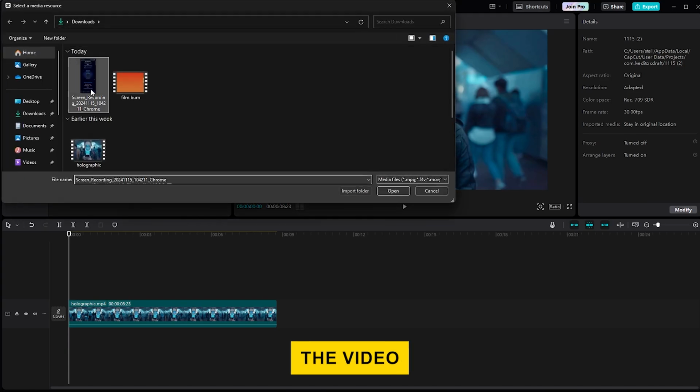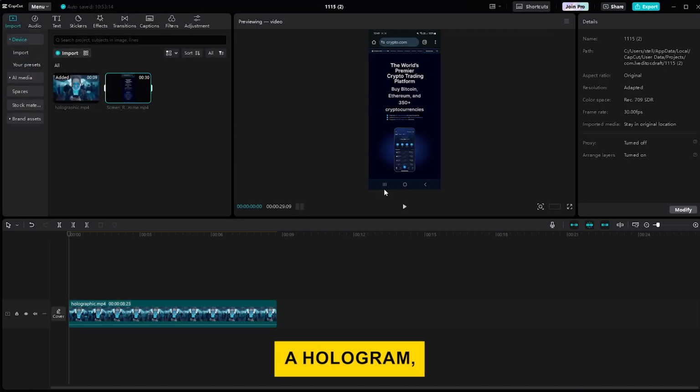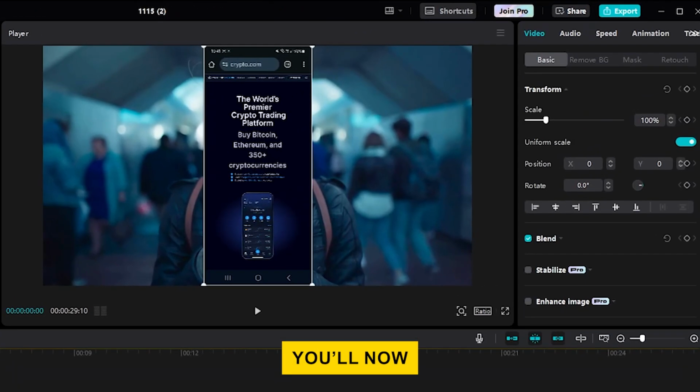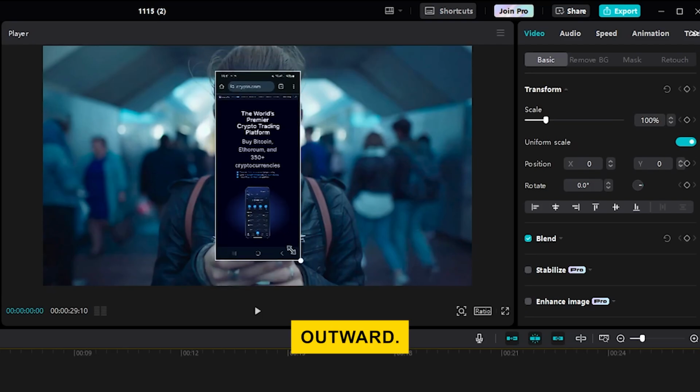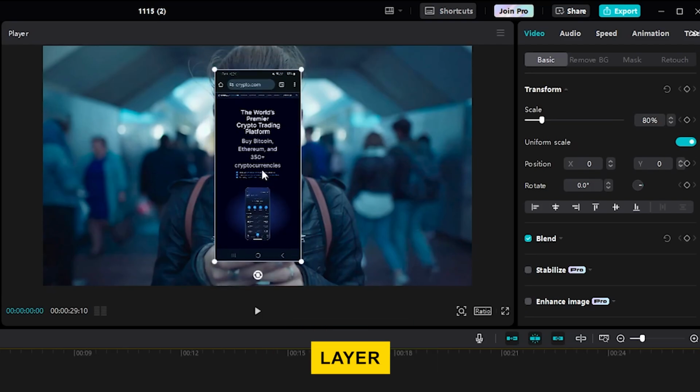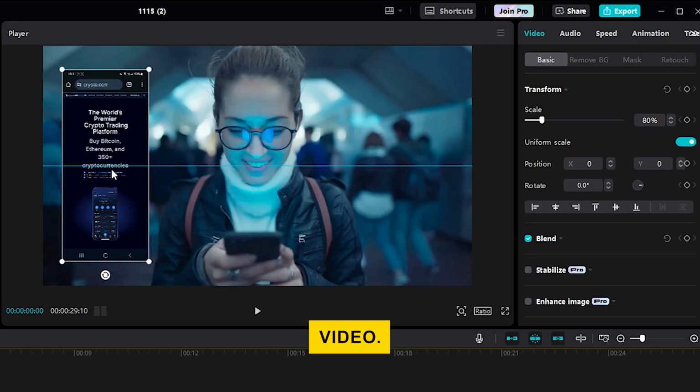First, import the video clip you want to turn into a hologram and place it above your base clip in the timeline. You'll now have two layers, with the hologram video on top. If your overlay is too small or too big, resize it by dragging the corners of it inward or outward. Position the hologram layer to fit where you'd like it on the main video.